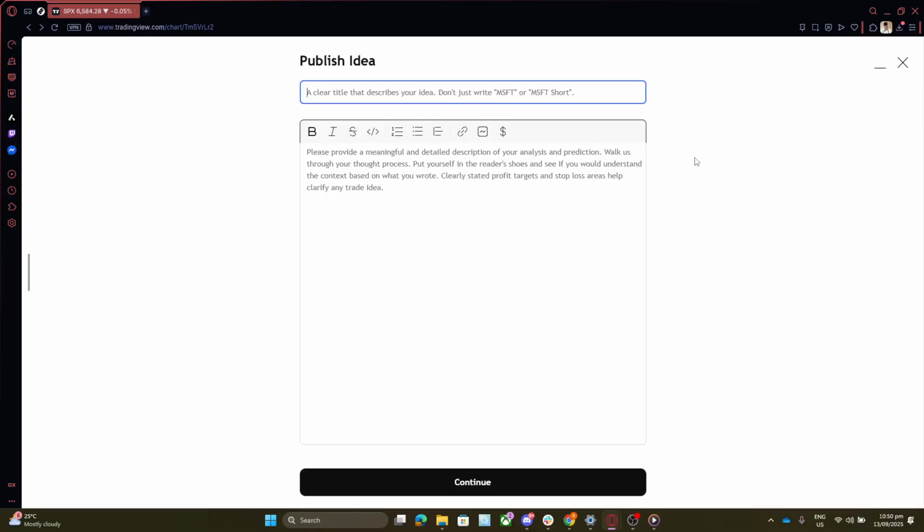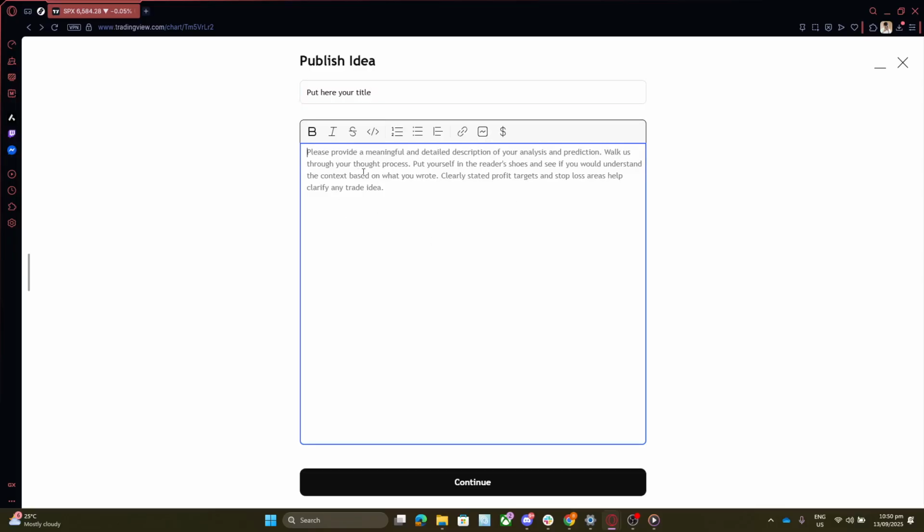Once you've articulated your ideas, click on Continue. This will lead you to a page where you can make any final edits before publishing. It's a good idea to take a brief pause here to review all the details, ensuring clarity and accuracy in your explanations. Now, you should see an option that mentions agreeing to TradingView's house rules.